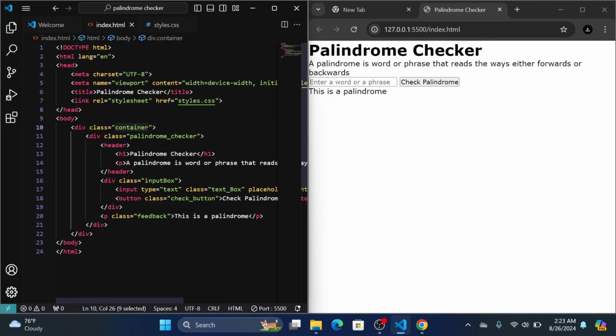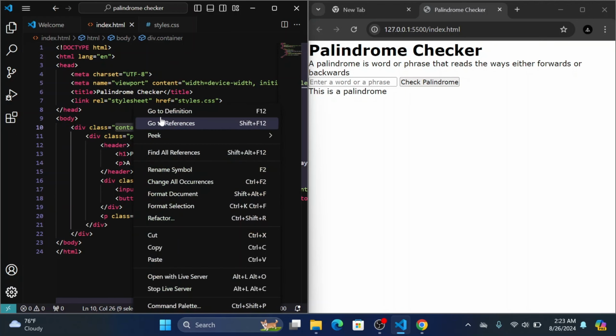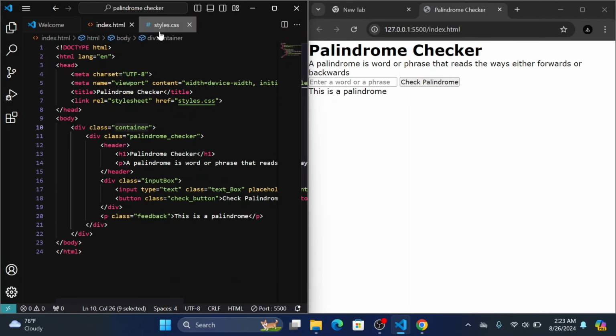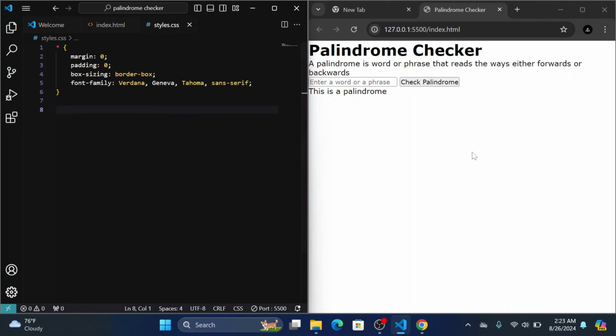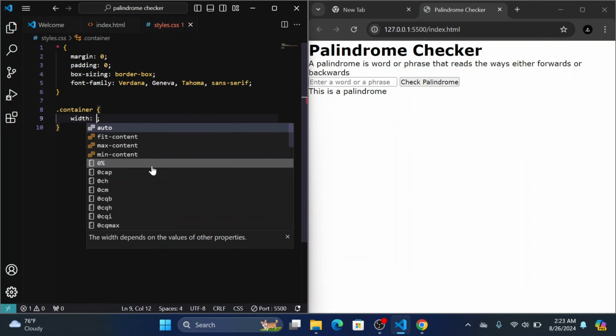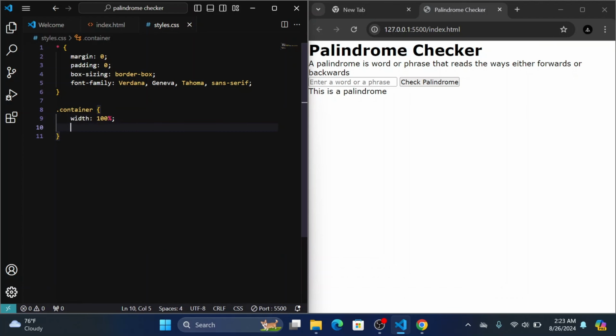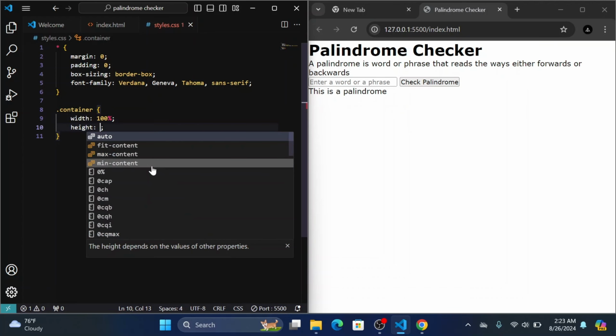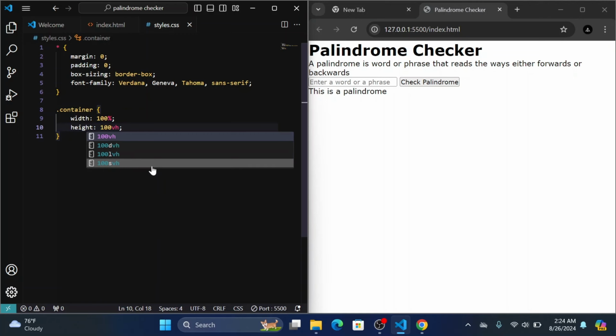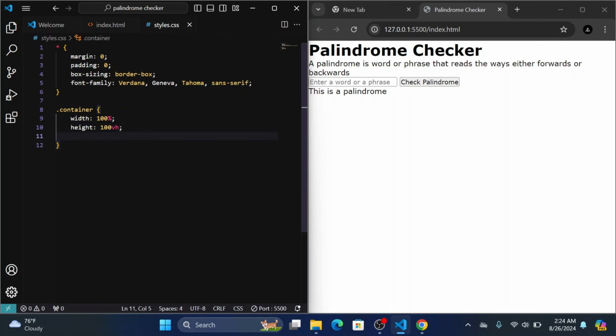Moving on, we want to style our container class. And with the container class, what we want to do is have it fill the whole screen, right? We want it to actually have a width of 100%. So let's do that quickly. A width of 100% and a height of 100 viewport height. That will make it have the height of the whole screen.